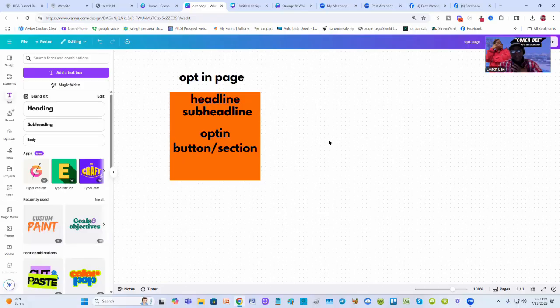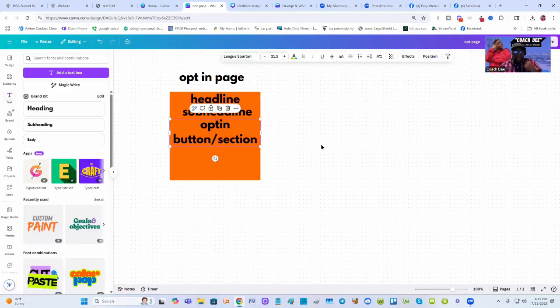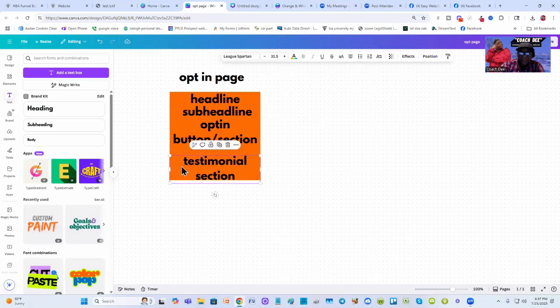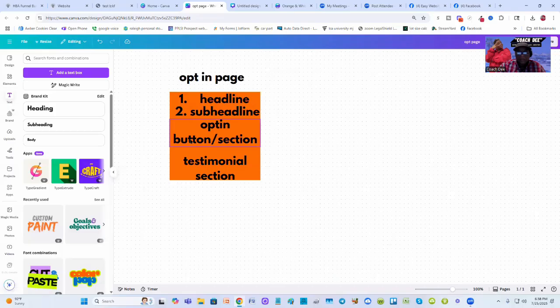Now, some of the things that I like to add on my opt-in page, and once again this part is optional, but I believe it helps with conversions a lot, is a testimonial section. Let me number this too, so y'all can see the difference. This was number 1, number 2 was the subheadline, the button would be number 3, and the testimonial would be number 4.